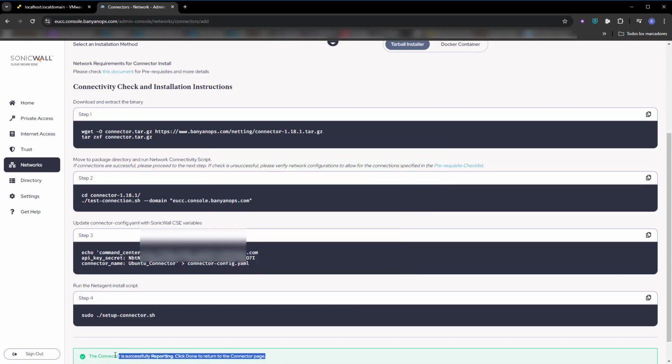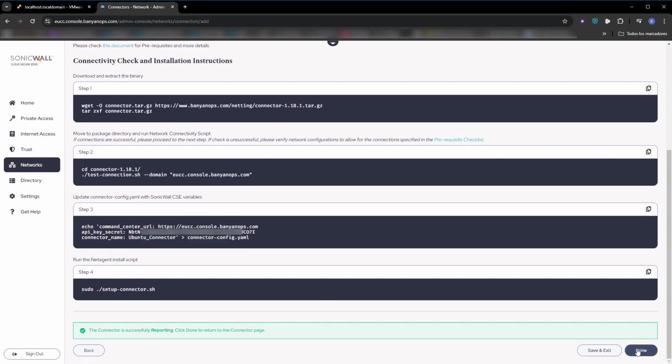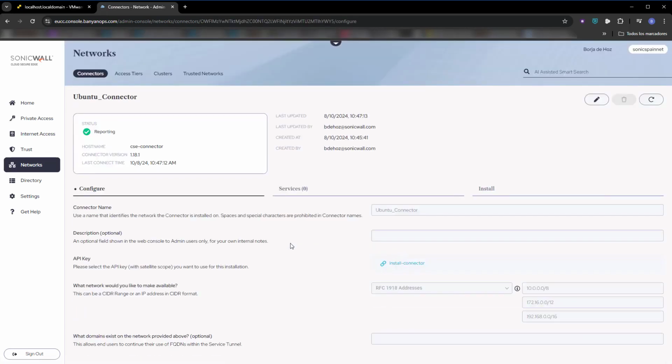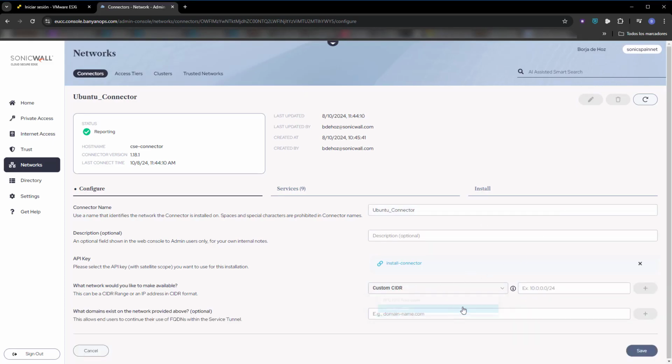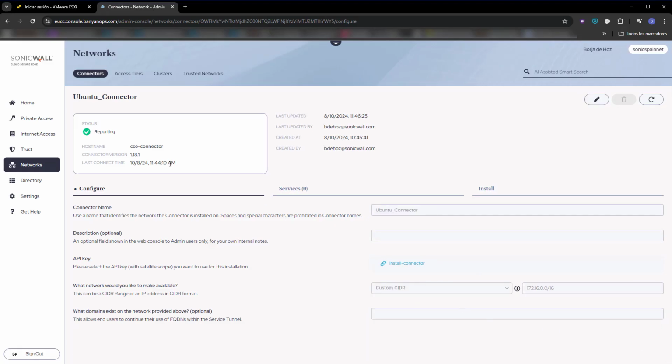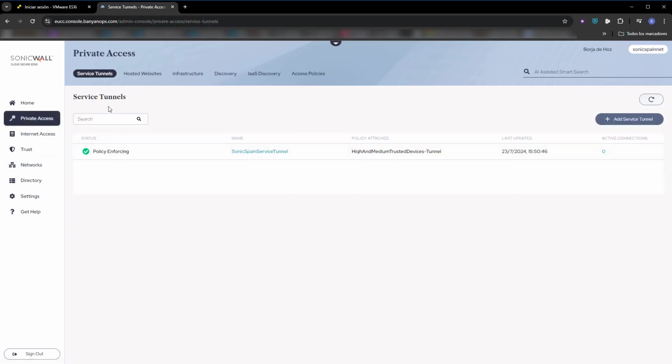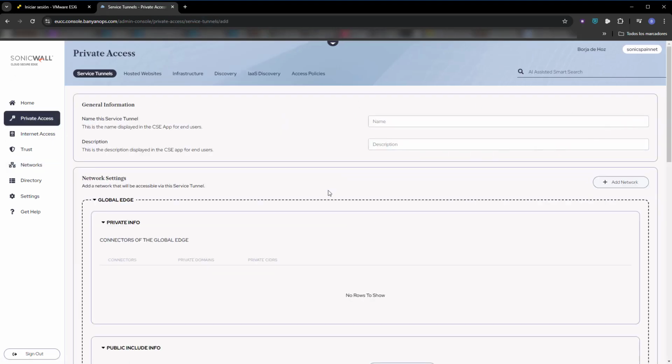And now we have it in green, which means that the connector has established the connection with Banyan, and it's now working. The first thing we need to do is edit this, because by default, it's publishing all the routing, all the private IP networks, which are the only ones we can display. We are going to publish only one of them and reference a service tunnel to this new connector. To show you how it's functioning, we'll give it any name. We add the network. In this case, it's not the firewall, but the Ubuntu connector.